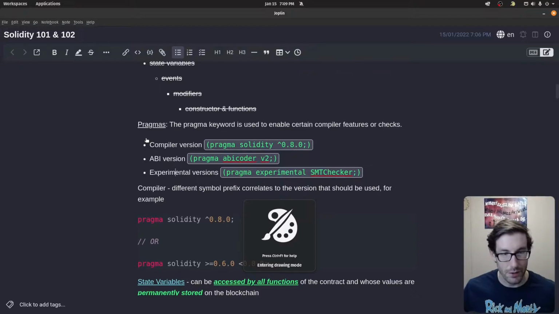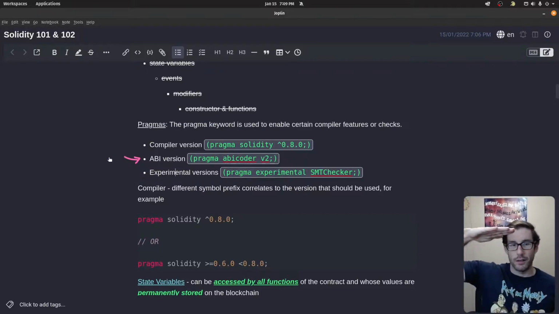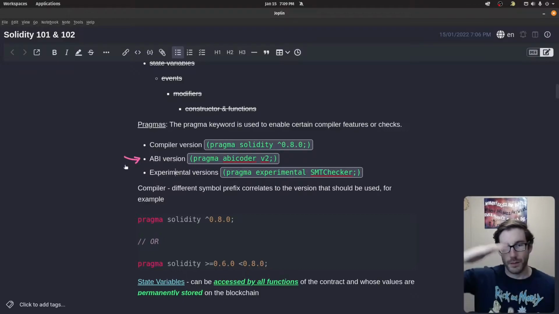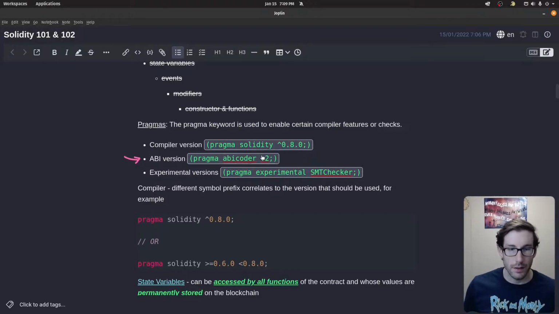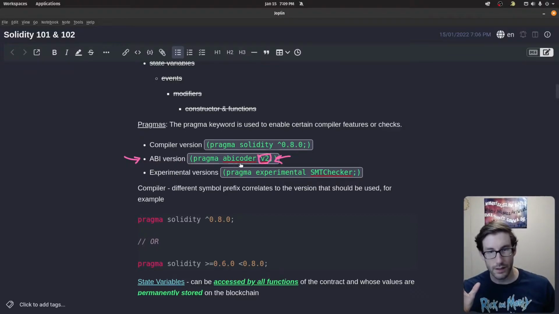The ABI version. So ABI is basically, I forgot what the acronym stands for, but it's the interface between the higher level Solidity code and the bytecode that's then run on the virtual machine. So it's basically translating that down. And the default today is going to be V2. And you don't even have to write anything there. That's just already there. And most of the time when I've looked at code snippets, I've not seen the ABI coder at all. So this is something I've not seen much.